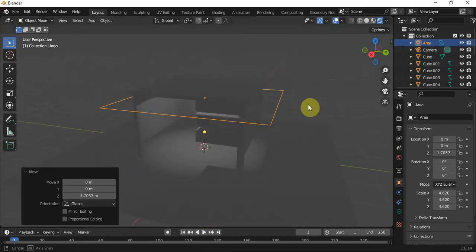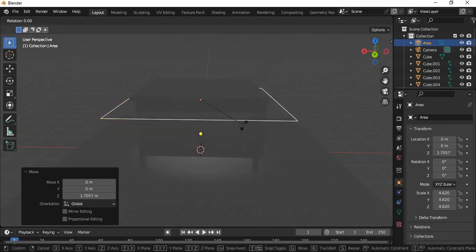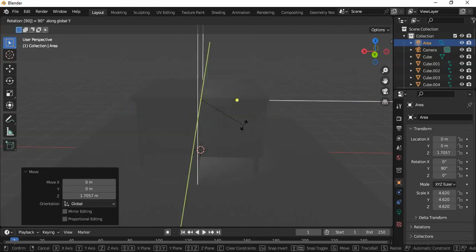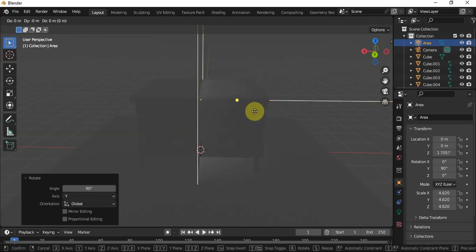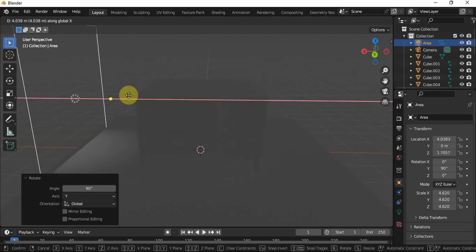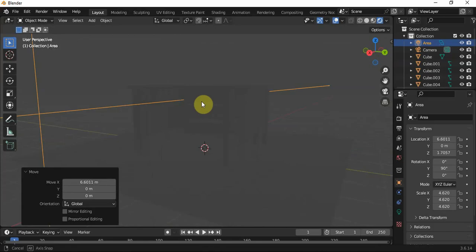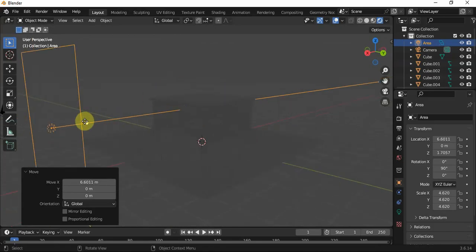What I want to do is that I want it to face the stuff. So I will rotate it, that's R, rotate in Y axis 90. So now it's rotated, then I'll do G plus X to move backward so that I can be pointing on the stuff. So you can see that you are still not seeing it.